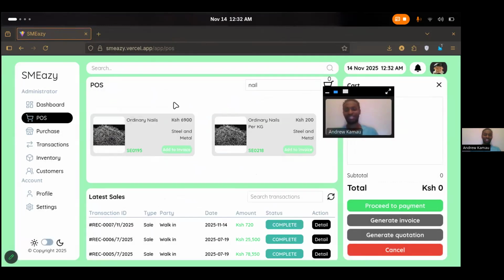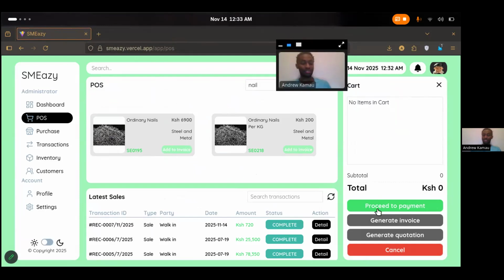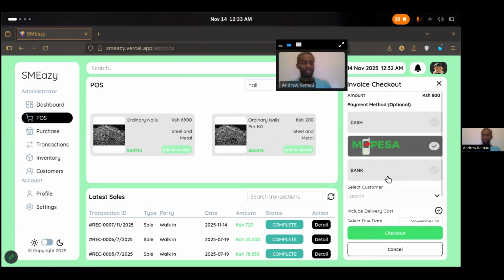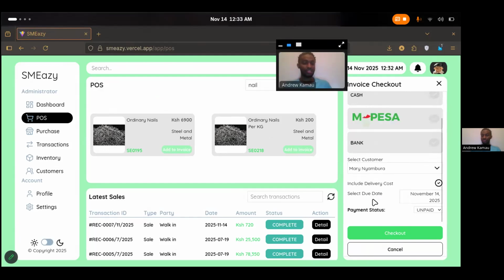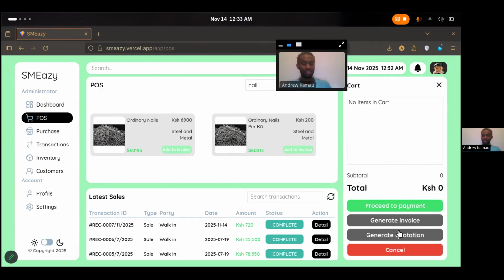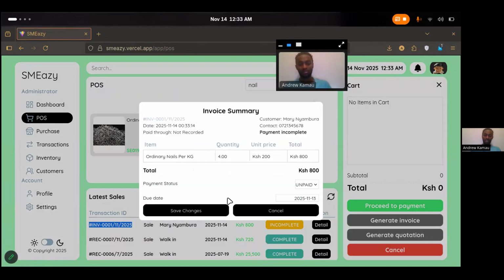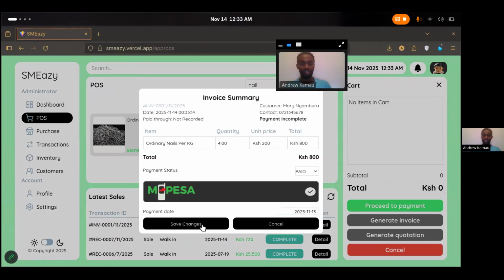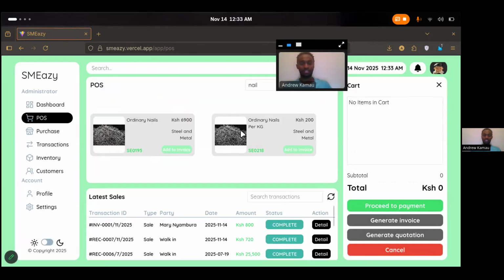Now, another case scenario is that this allows you actually to sell on credit, so you can generate invoices. So maybe a customer comes, you generate an invoice, you say that the name of the customer is Mary Nyambura, you select a due date, it's unpaid, so you check out. Now I'm just going to reload that and you see Mary Nyambura has appeared here. There's a status of incomplete because it's an invoice. Once it is paid, you can come and update the invoice as complete. So I'll just click update. You can come and say that she paid via M-Pesa, and I'm going to save changes and you see that the invoice is now marked as complete.